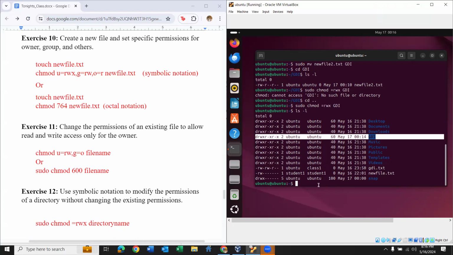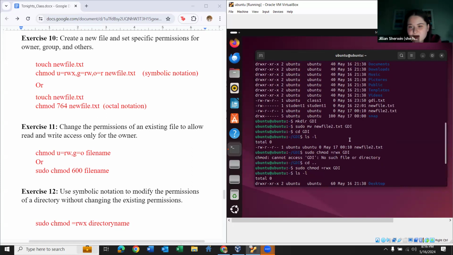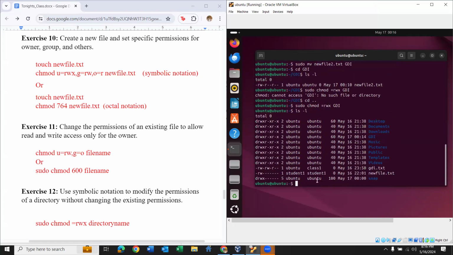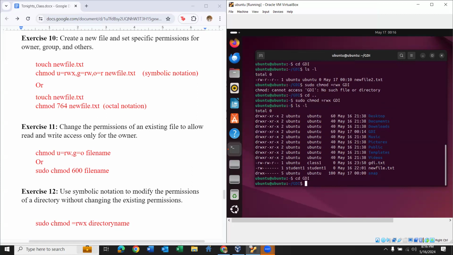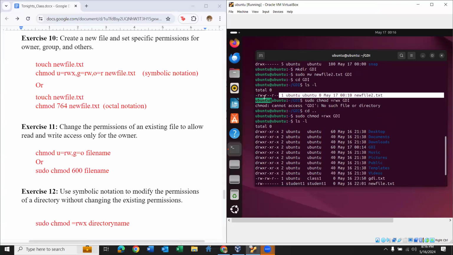And it should not have changed the permissions that new file 2 has. So do we go in and check that? Yep. cd, yep. And it looks like this should be the same as, yep, it's the same.